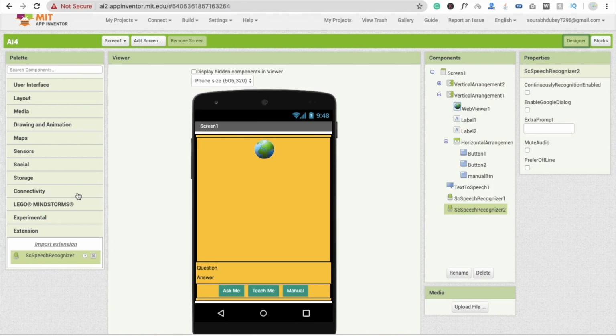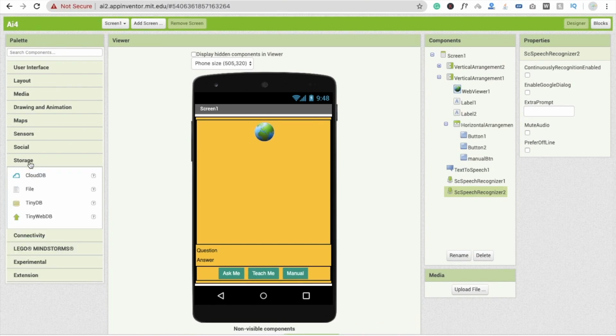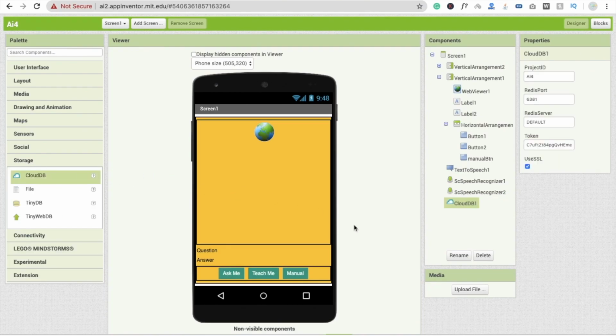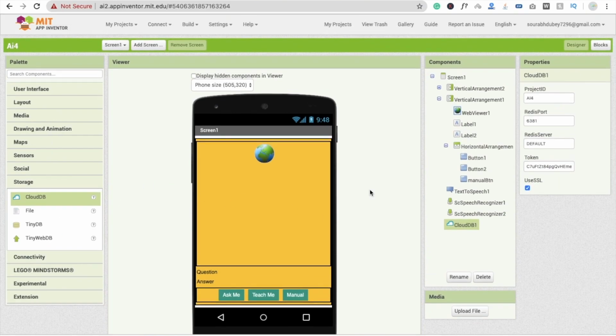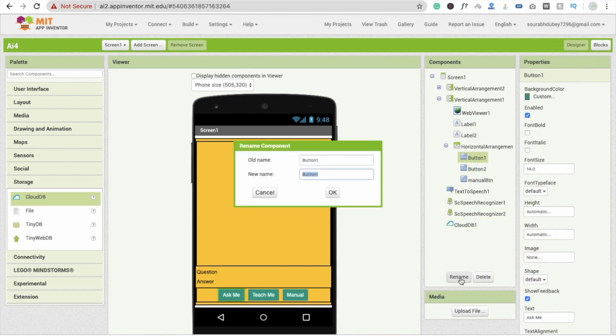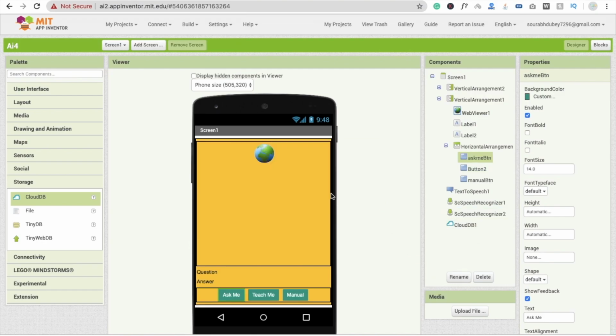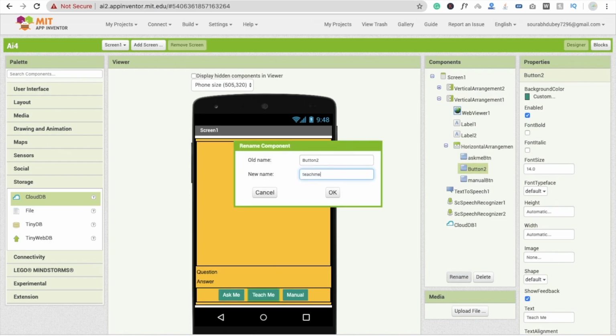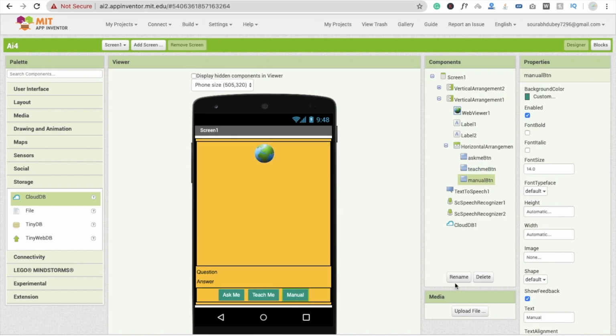Now I'm going to go to the storage and drag and drop Cloud DB. First, I'm going to focus on the Ask Me button. We are going to code for the Ask Me button. So click on this Ask Me button. You will see here button 1. So I'm going to change this button name to Ask Me BTN. That's the button name here. And for the Teach Me, I'm going to change this button name to Teach Me BTN, like this. Fine. And that one is manual BTN.